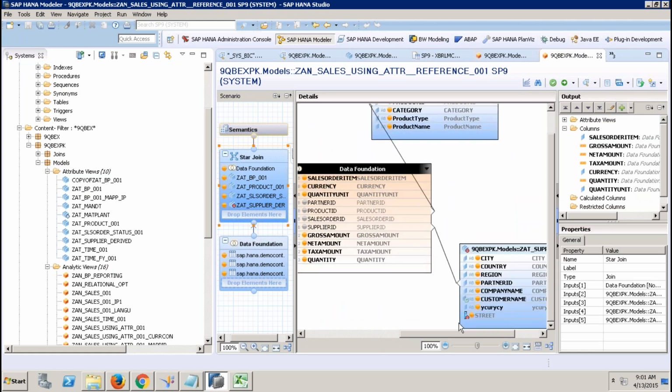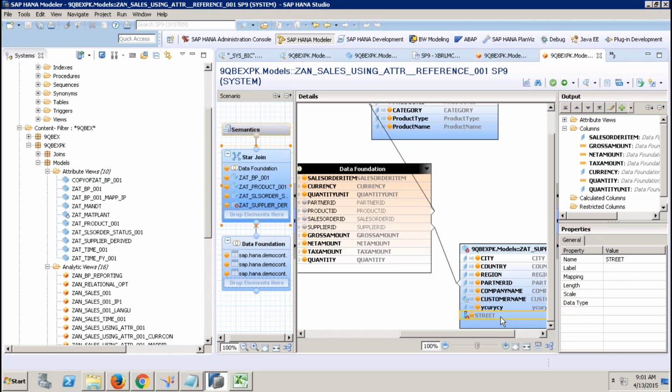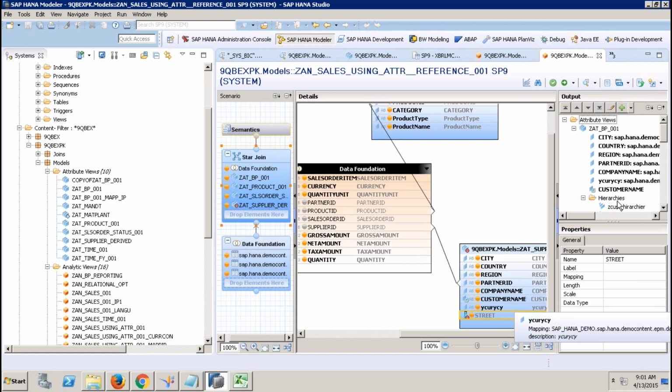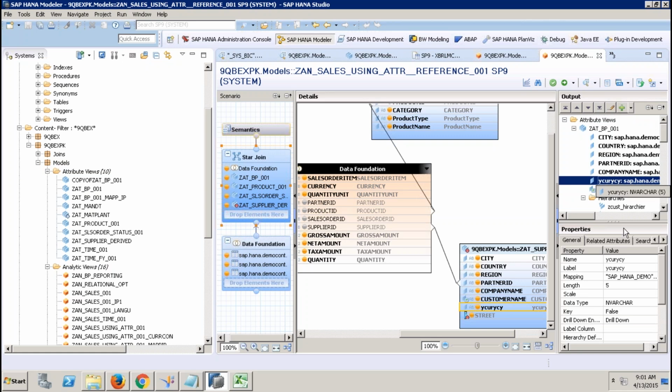Actually, what happened is we created some view here and that was modified. You have used supplier, there is currency here and currency there. Just rename that.